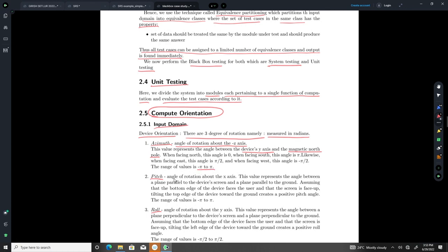Pitch is the angle of rotation about the x axis. This value represents the angle between a plane parallel to the device's screen and the plane parallel to the ground. Assuming that the bottom edge of the device faces the user and that the screen is face up, tilting the top edge of the device towards the ground creates a positive pitch angle. The range of values is minus pi to pi.